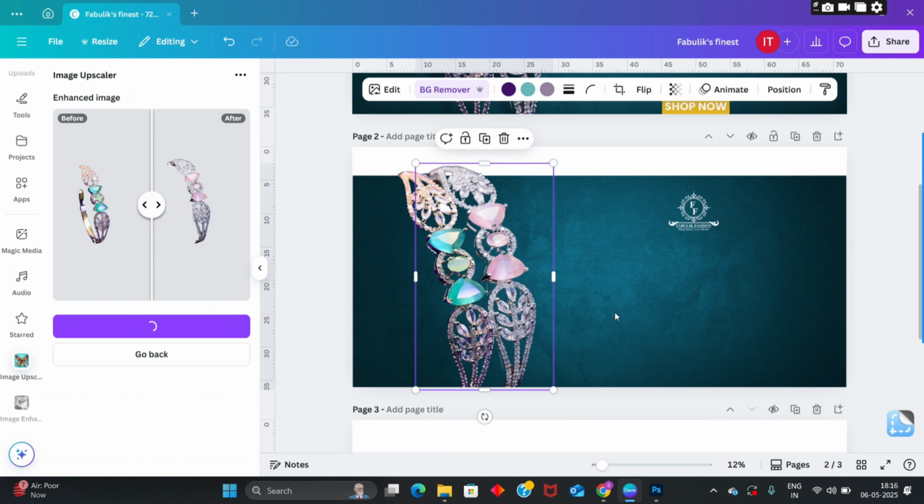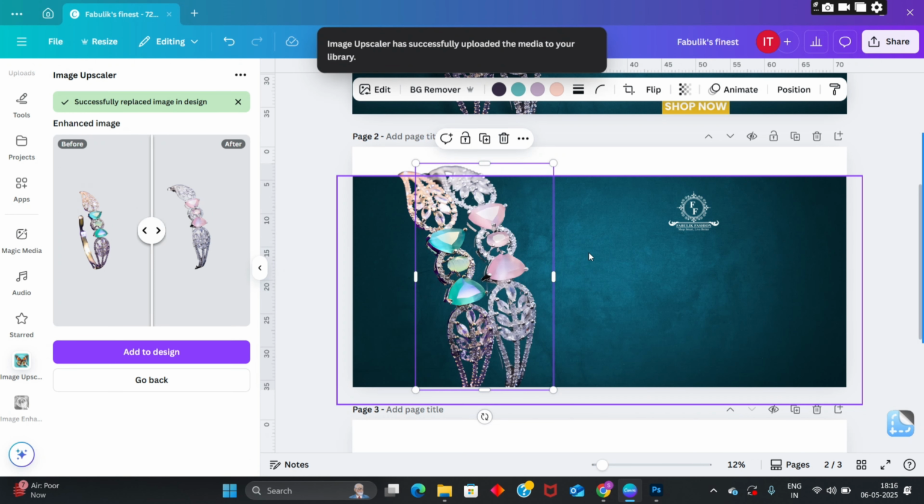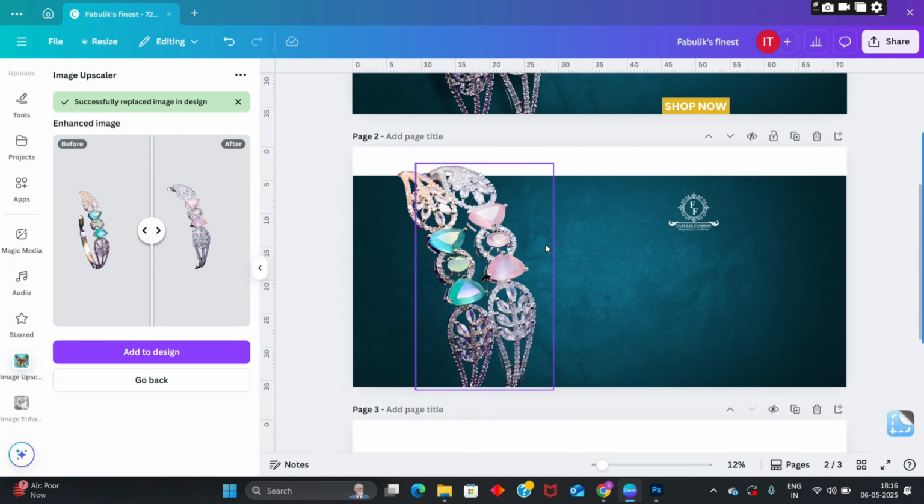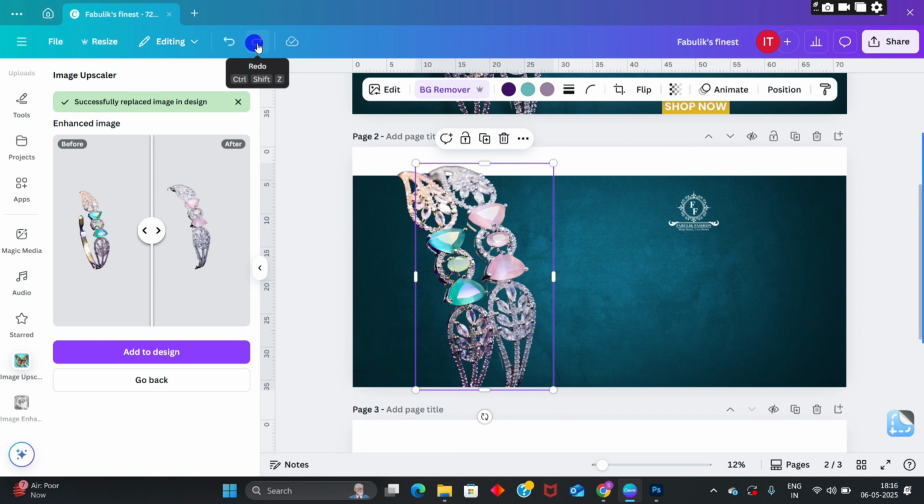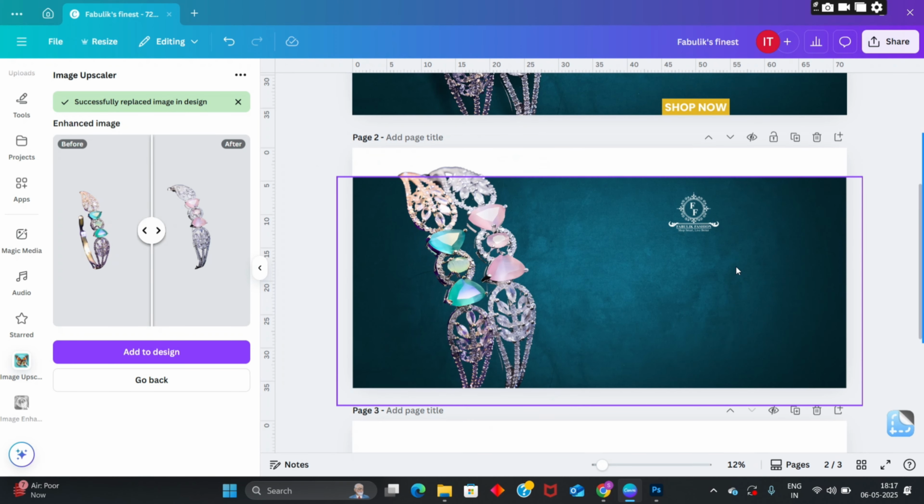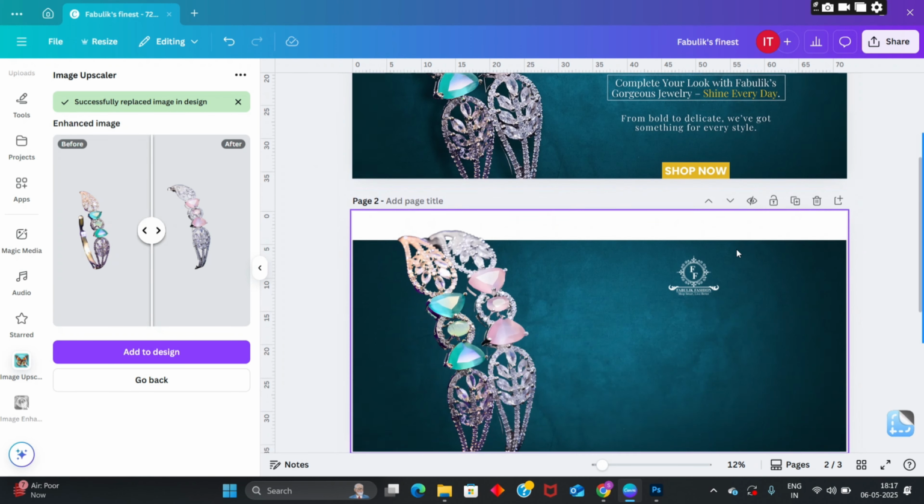Okay, now let me change with the first one which I have done. Let's take quite a couple of minutes. Okay, great. So this is the final result. You can see this is the previous and this one is the final. Great.